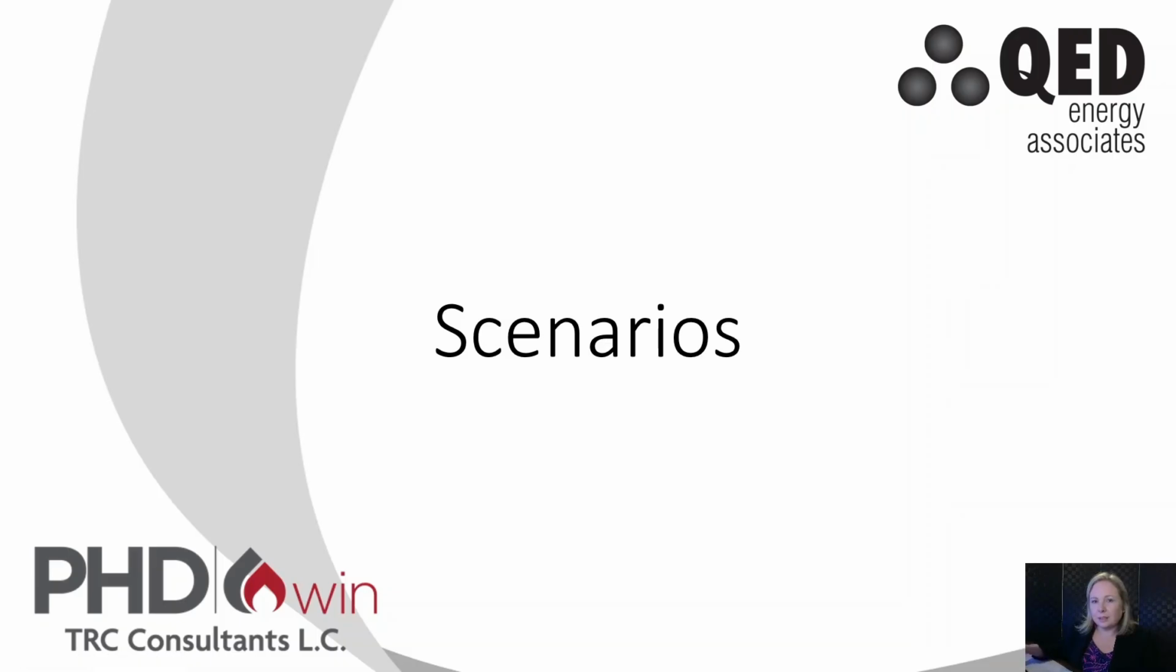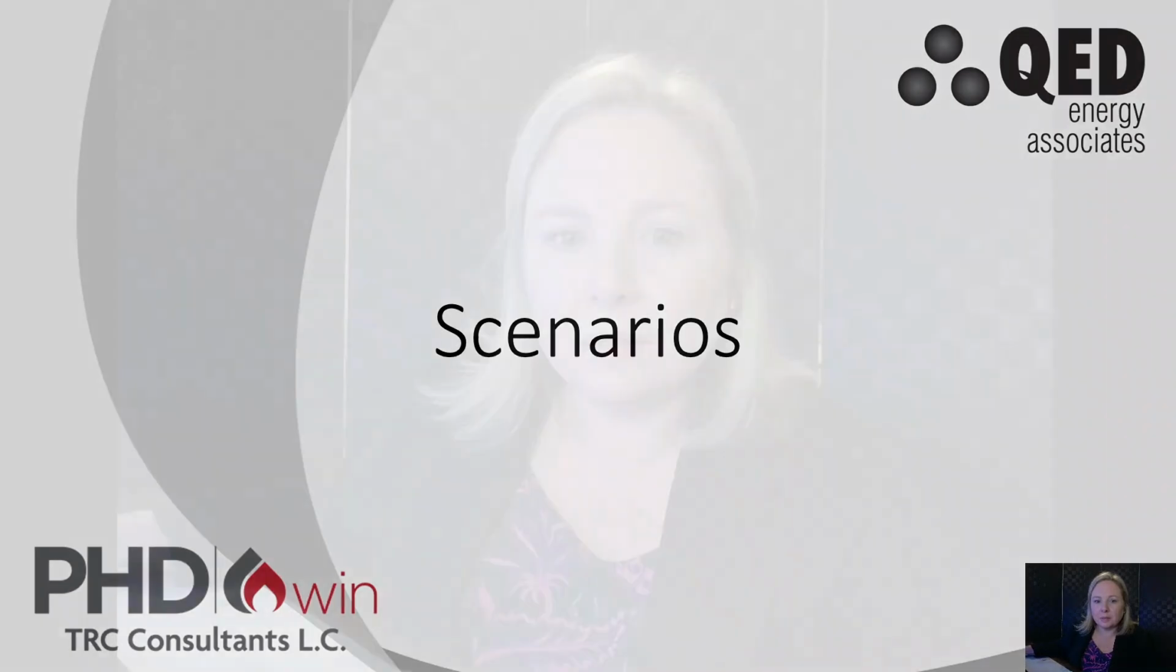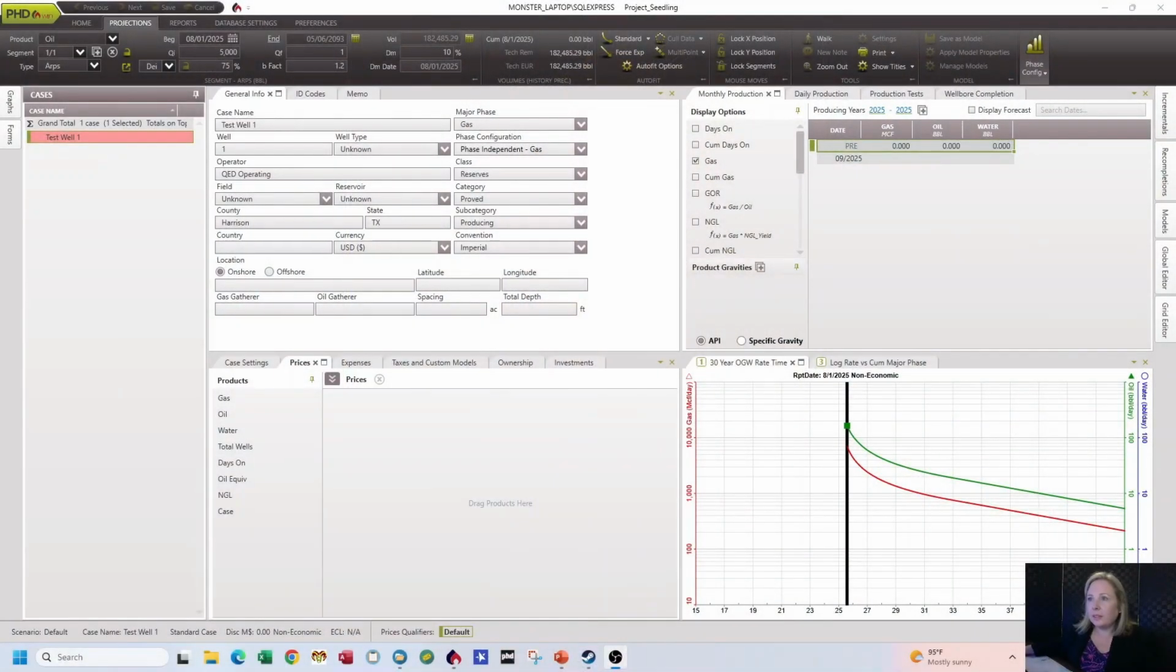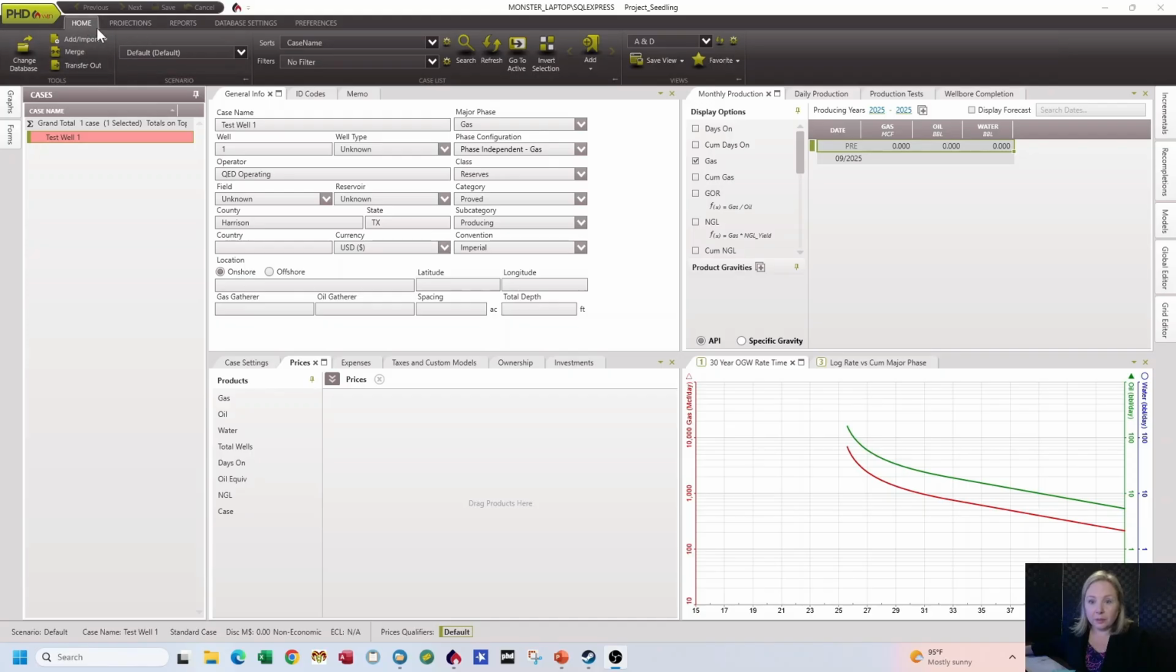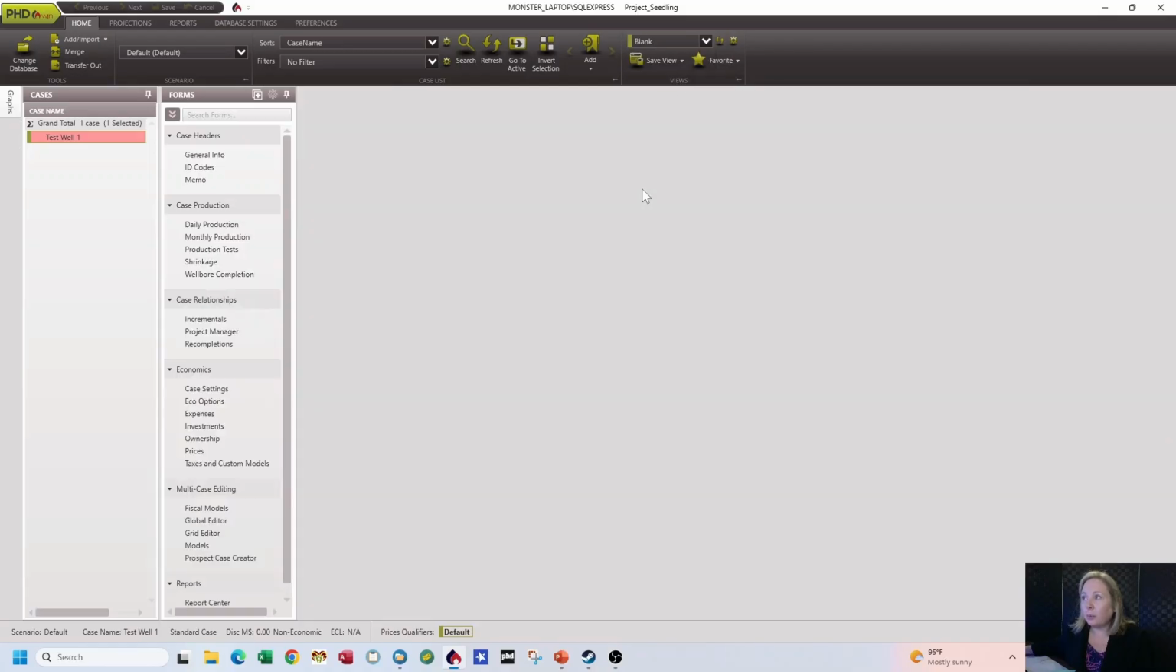Now let's look at this in PHDwin version 3. I've got a database set up with just one case here called test well 1. Now remember, whenever you are on the home ribbon up here on your tab, if your screen doesn't look like mine, remember to change the view. Whenever you open a PHDwin database, if it looks pretty blank, it might be in the blank view.